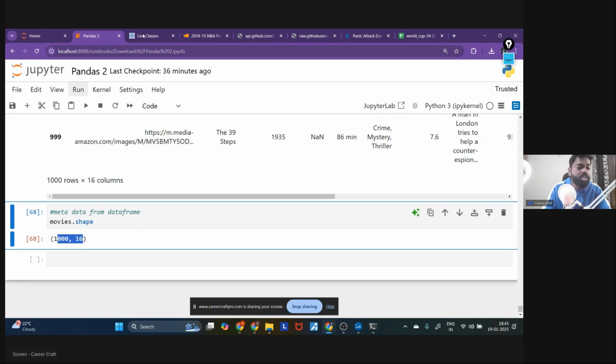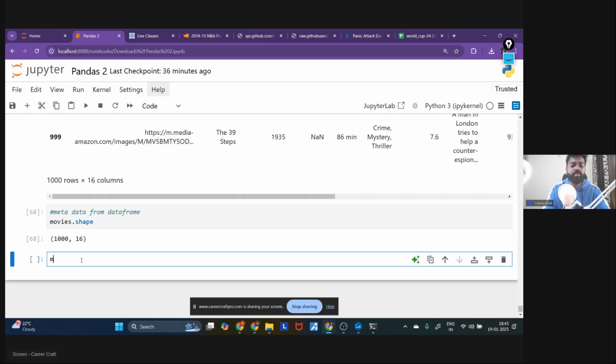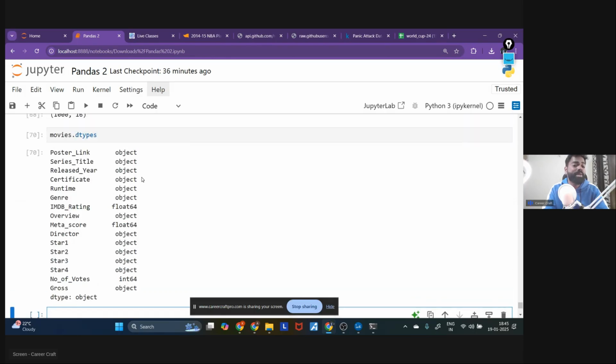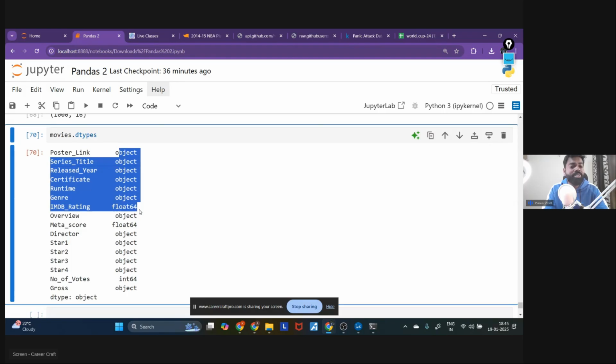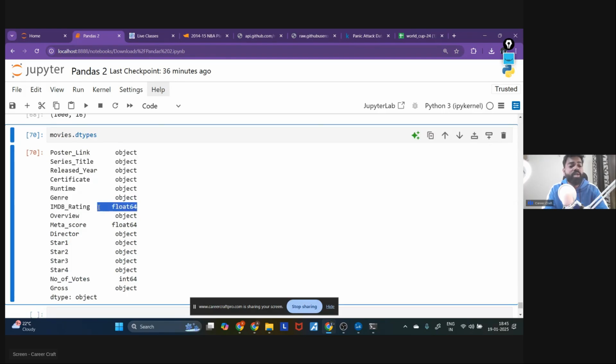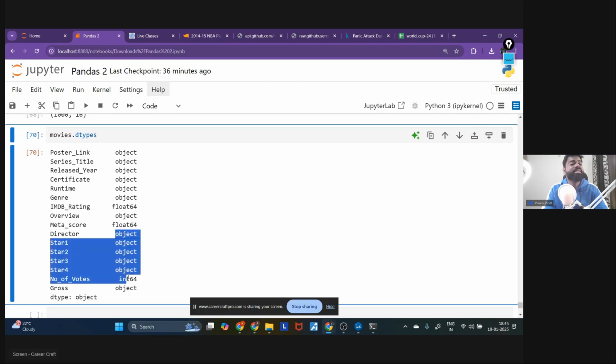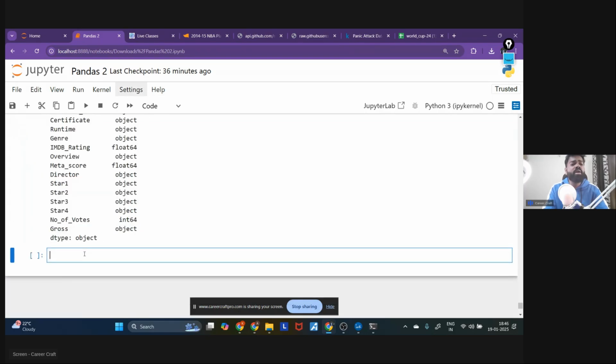Now, moving ahead. Let's say you want to see more information about the data, how many of these columns are integer, float, or object. What you will do is just use dtypes. The moment you do dtypes, you will find that these are object, these are float, something like that. Then after that, you want to see more information about this, so movies.info.